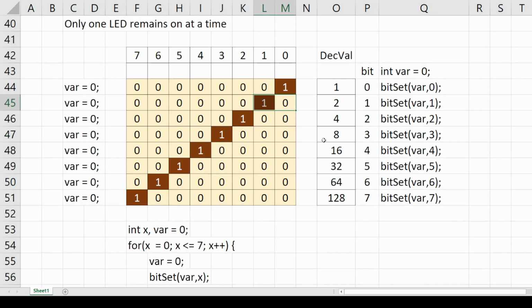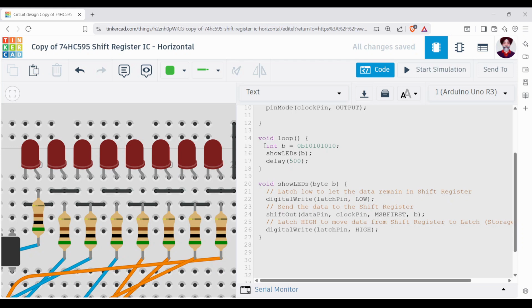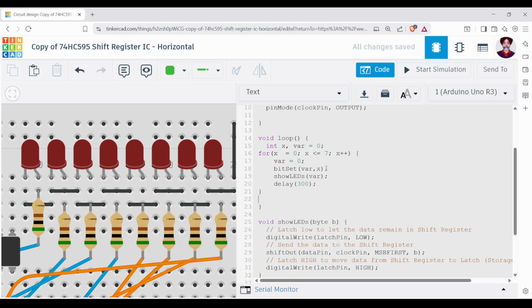Okay, what I'm going to do is copy this program from here and pass it to my Arduino program. Over here I will remove everything from the loop function and paste whatever I copied from there, and let us see how it executes. So it starts from one side and goes to the end, and only one LED is on at a time.